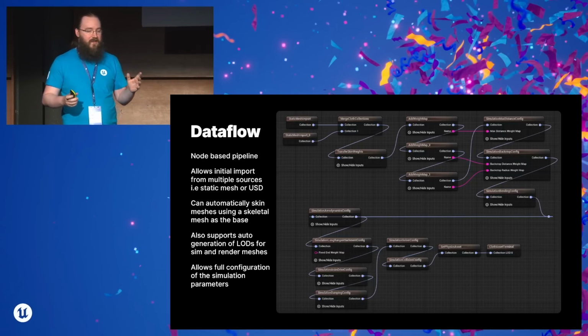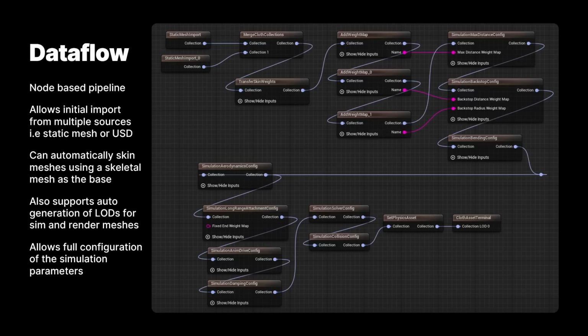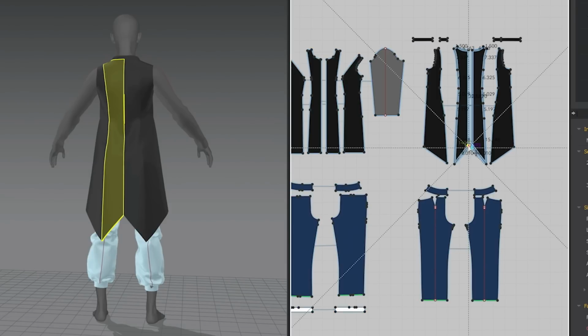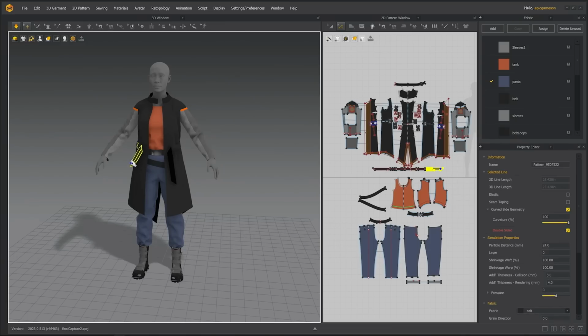I mentioned earlier that we had a skeletal mesh import node alongside the static mesh import node. We also have a USD import node. And as we announced during the GDC show this year, we support an import pipeline now from Marvelous Designer. This is a quick look at the source asset here for the outfit that we used on this character. We used one of the stock MetaHuman bodies to build the garments around.